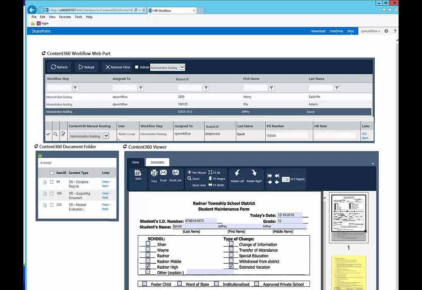One other note about workflow. I know that SunGard does have workflow built into some of their applications. They're increasing that. That's great. What workflow makes sense to be in SunGard, leave there. But if you think about all the other little processes that are paper-based in your school districts that don't have any accountability other than a phone call or an email saying, hey, where is that? That's where Content 360 workflow can step in.